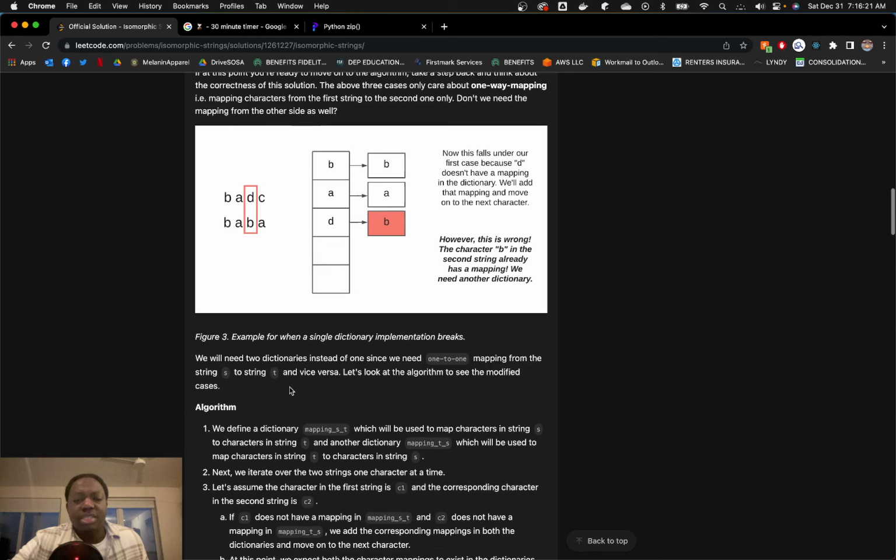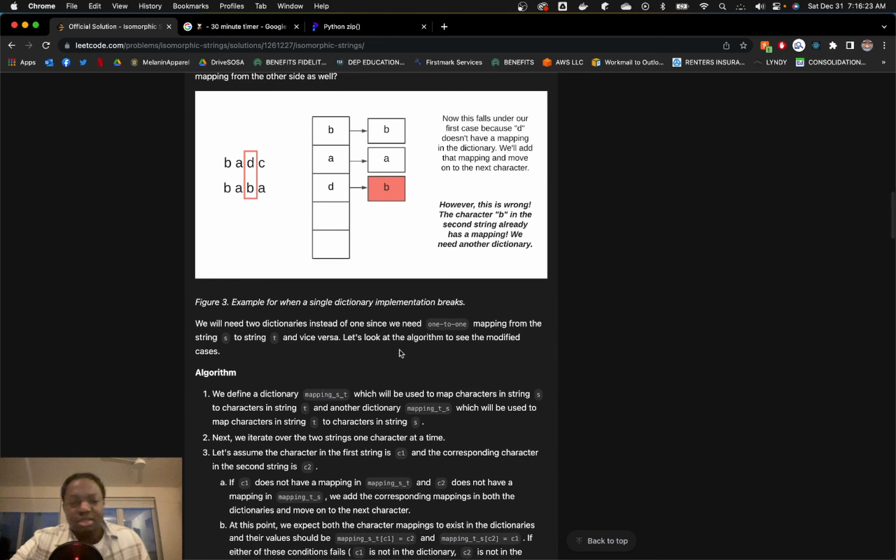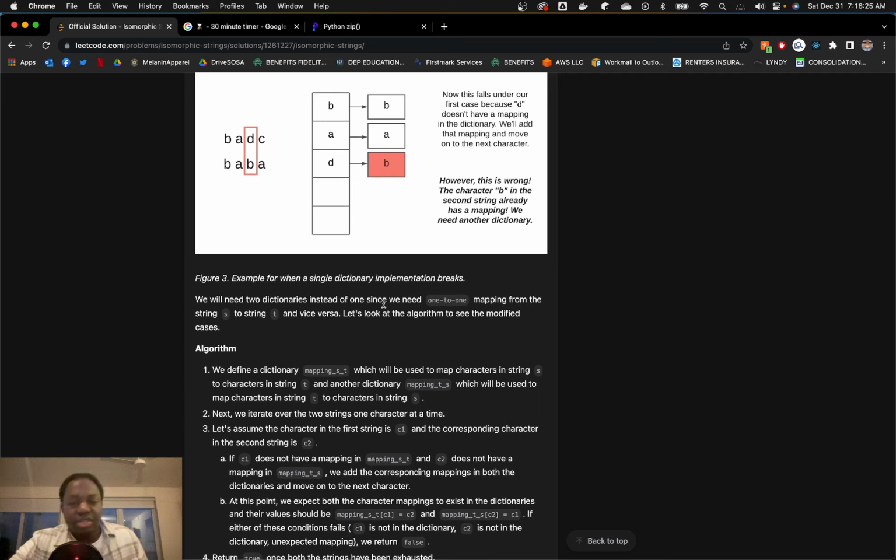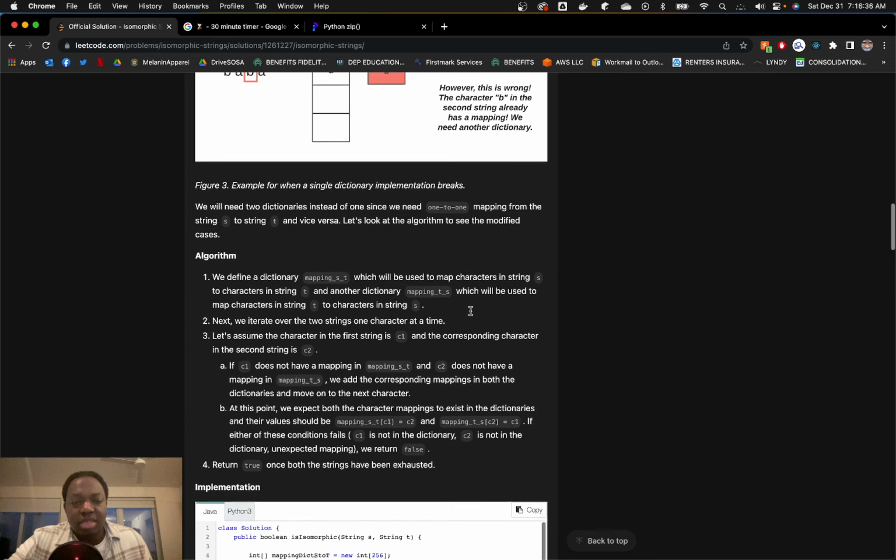When a single dictionary implementation breaks, we will need two dictionaries instead of one, since we need a one-to-one mapping, and vice versa. Since we need one mapping from S to T and vice versa, let's look at the algorithm to see the modified cases.